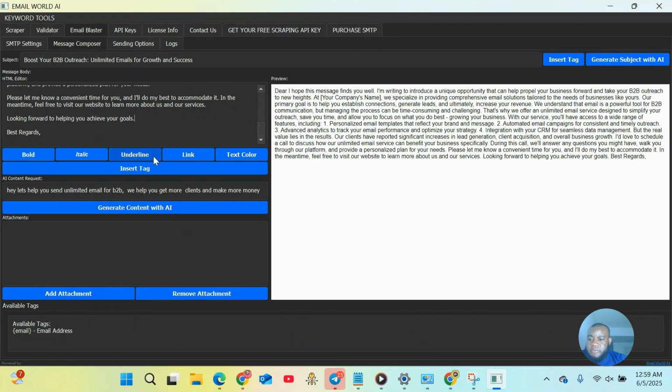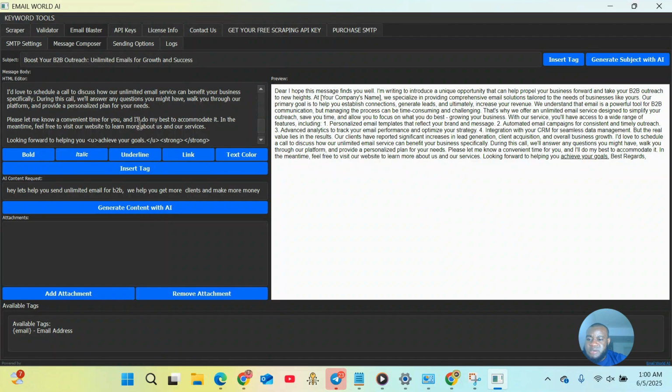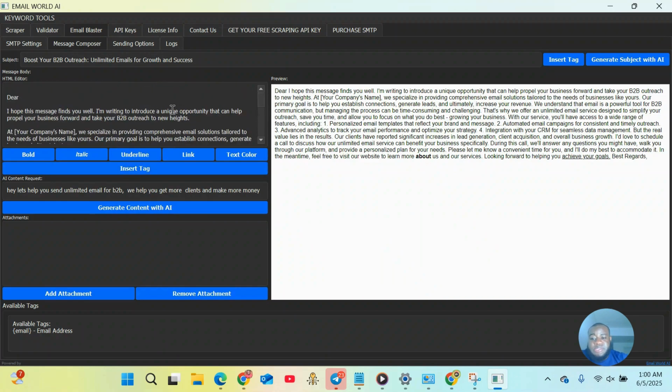Now, if you want to underline, you can always highlight anything. You can do this and do underline, and you can underline the word. You can see here, achieve your goals here. You can see how it's underlined. If you want it bold, you can always click it. If you highlight again, anything you highlight, you can make it bold, and you can see it here. It's open with bold. So I'm wasting time here, but I'm just teaching you what is possible here.